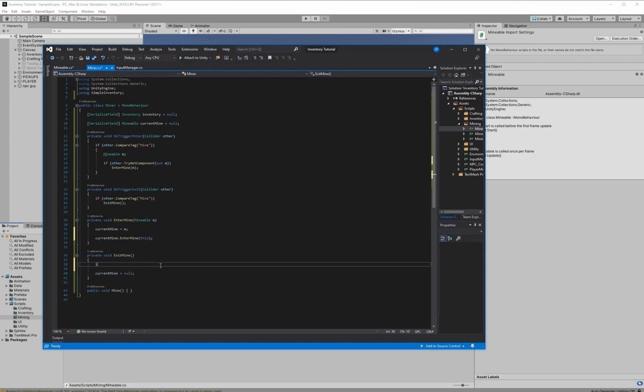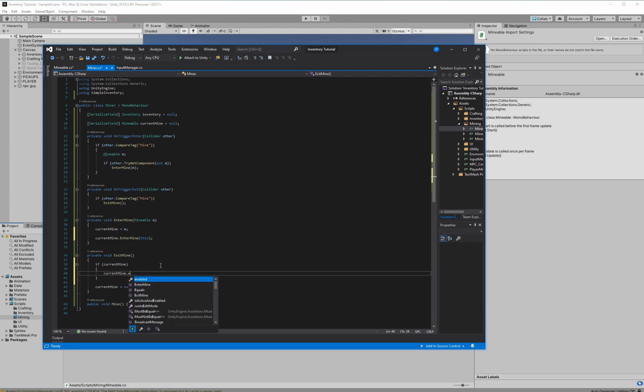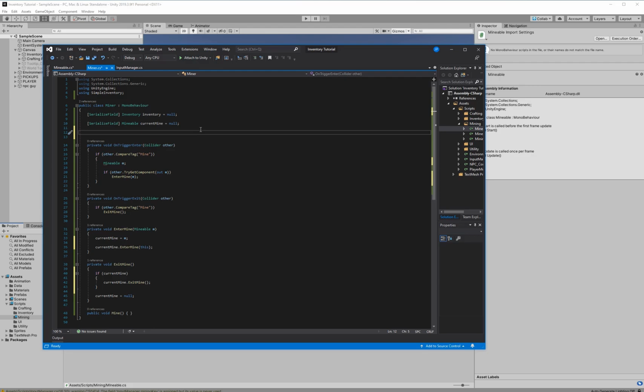So I'm going to do this before, and sometimes we have issues with this. So we'll check if it's not null, and we'll say current mine. If it's not null, exit mine. Okay. We'll go ahead and put two events here for when we enter and exit.